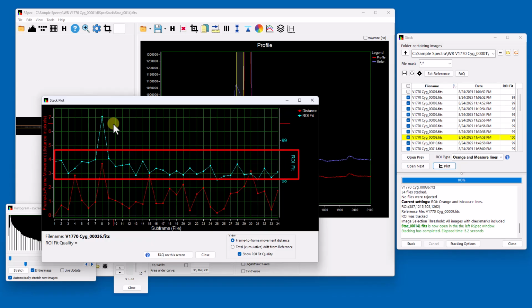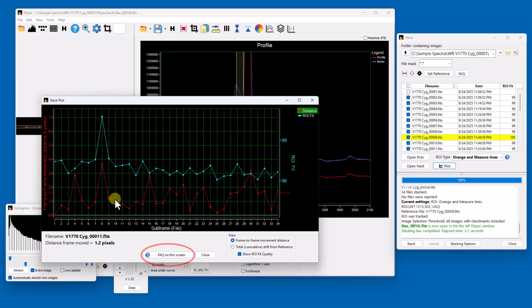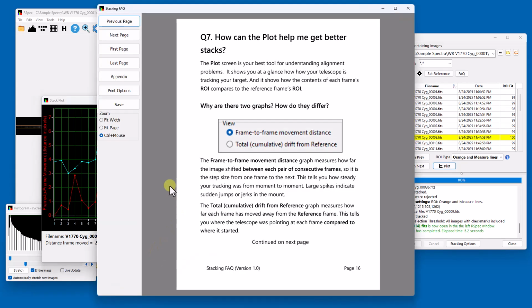As I pointed out earlier, the stacking FAQ is really helpful. And here in the plotting screen, there's a specific button for that. Let's take a quick look. Okay, there it is. And you can read it when you need it. I just wanted to show it to you here.